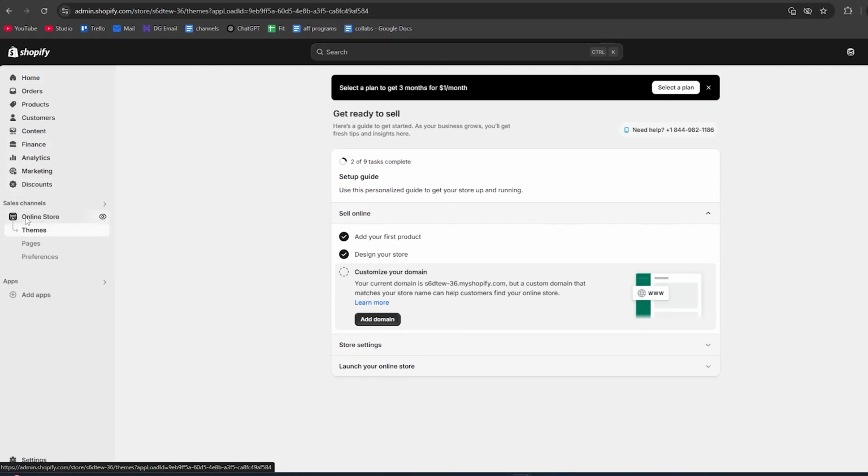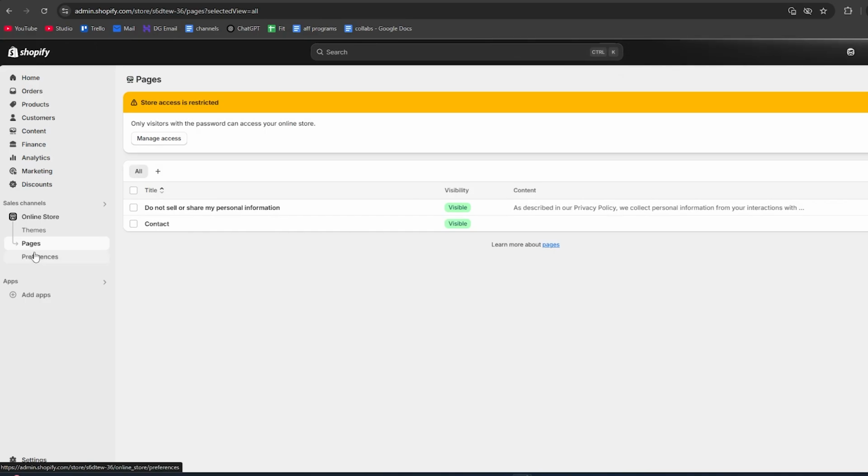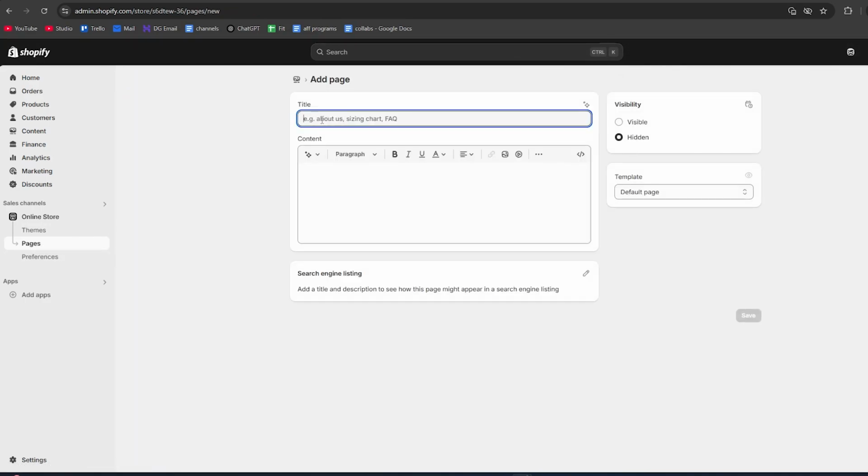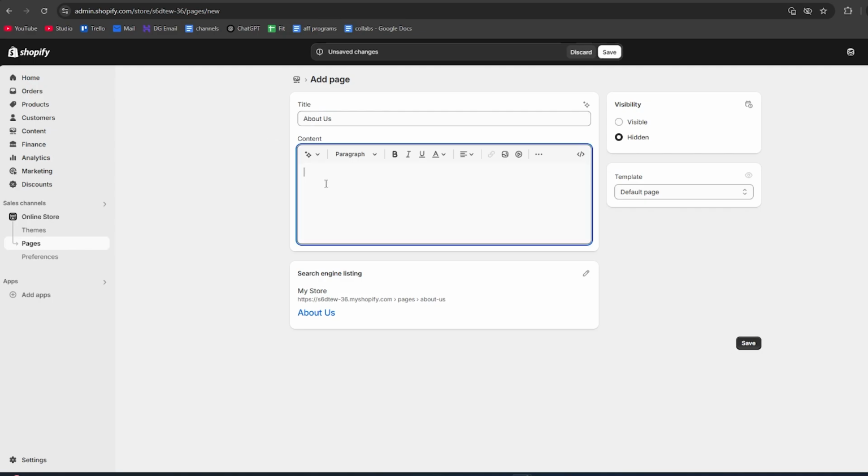So we want to go to online store and then click on pages beneath it. From here, go to the top right where it says add page. And for the title, I'm going to say about us, and for the content, you can start writing about you. You want to write a brief description of your brand and mission, and this is your chance to connect with customers and tell your story. Include information on how you started your business, your values, what makes your product special, and more.